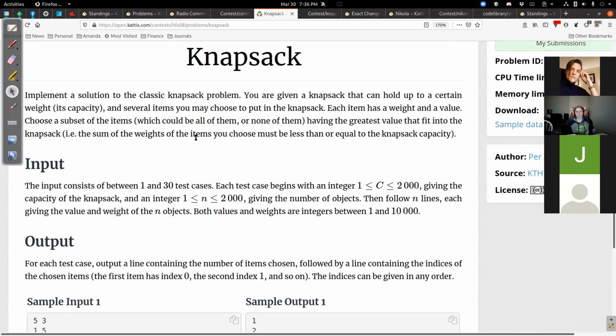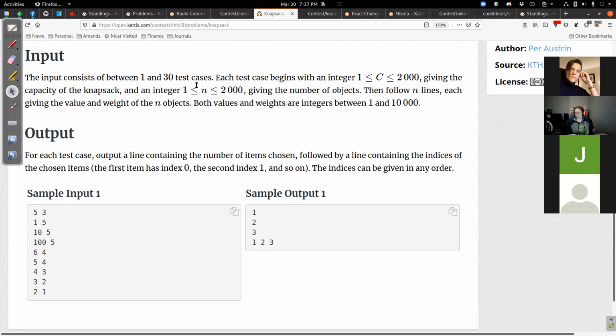The sum of the weights of the items you choose must be less than or equal to the knapsack capacity. So you want to put as valuable items as you can, while not exceeding the capacity of the knapsack.